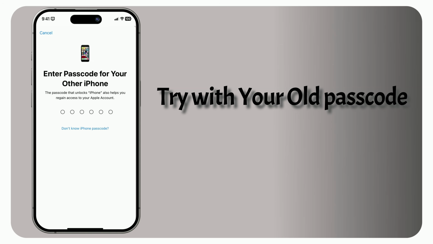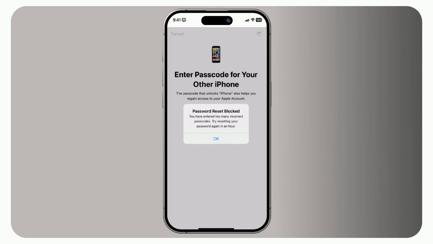Be careful. If you enter the wrong passcode too many times, you may get locked out for an hour. If that happens, you can complete the process later.